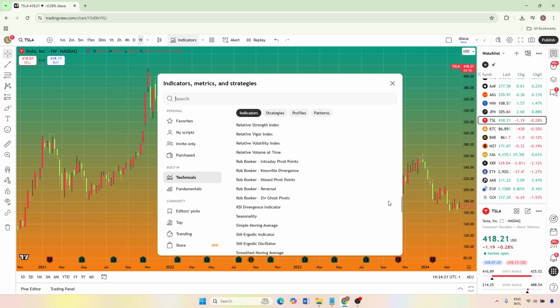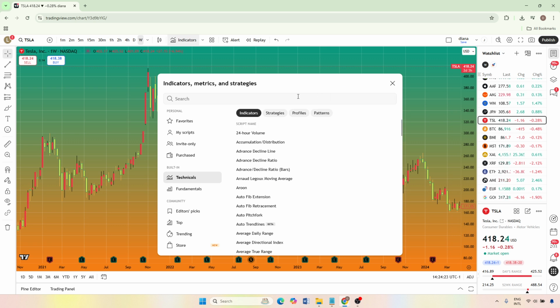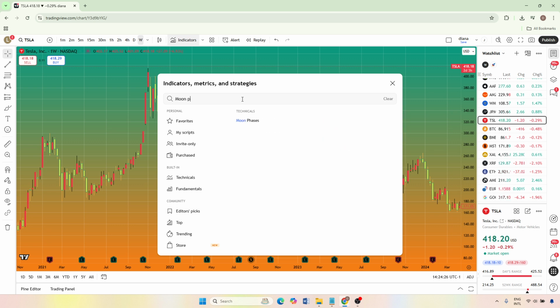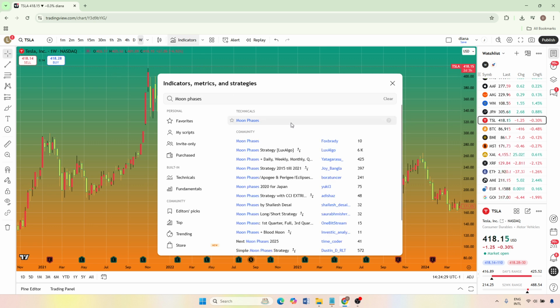Now, inside the technical section, look for the search bar. This is typically at the top of the indicators panel. Click into that search field so you can start typing. Using the search bar is the fastest way to find exactly what you're looking for without scrolling through a long list. With the cursor in the search box, type in moon phases.